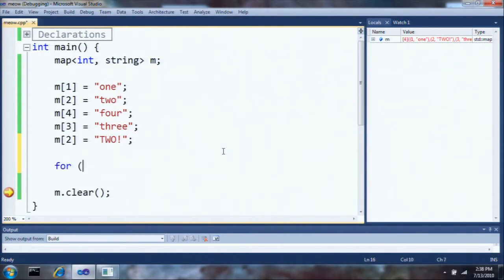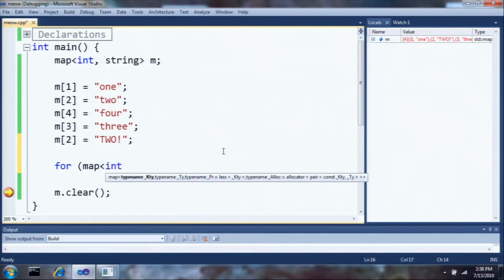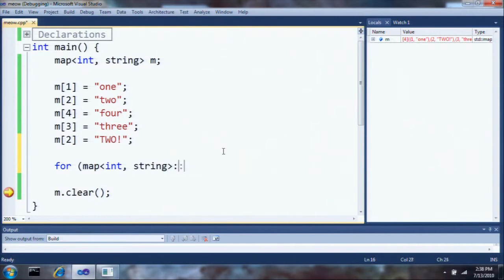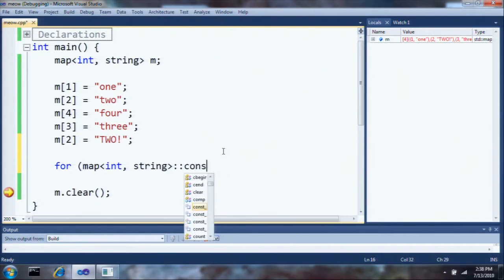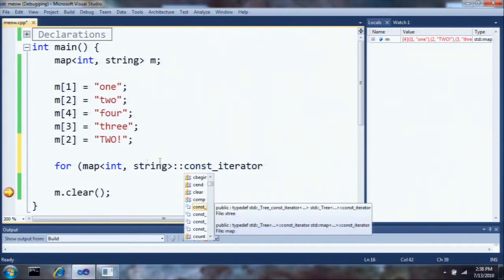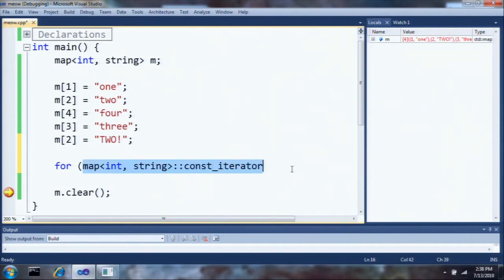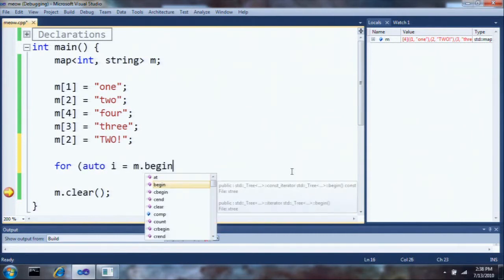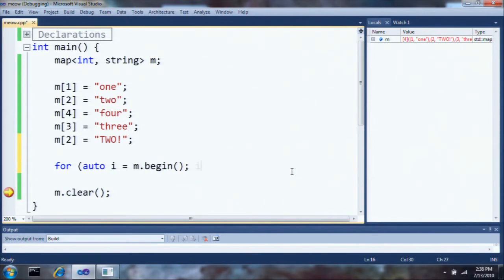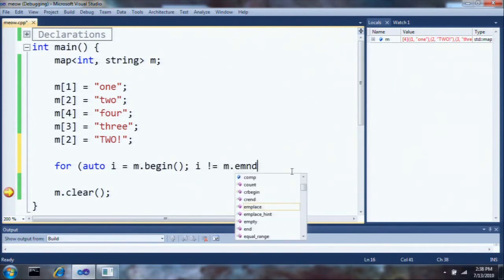So I'm going to start iterating for, and I'm going to use C++0x auto. If I wasn't using auto, I would have to type map of int string, I can't type, double colon iterator. Or if I wanted to only inspect elements, I would say const_iterator. But this is verbose, and in 2010, I can now get rid of this and simply say auto. For auto i = m.begin(), as long as i is not m.end(), and ++i.